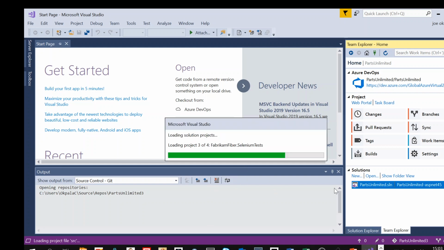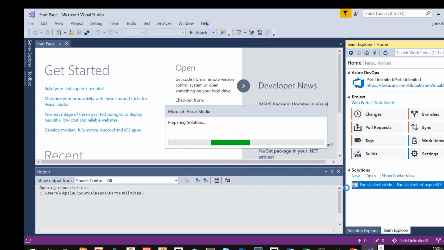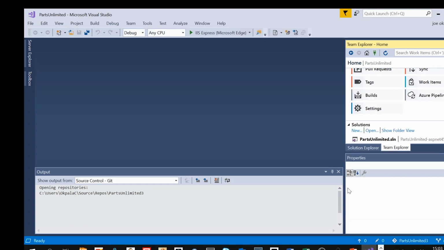It's now loading. So we will keep it open, and it stays open while we do this lab. Normally when you're working on Visual Studio with Azure DevOps and your code is on Visual Studio, you need to keep Visual Studio open.